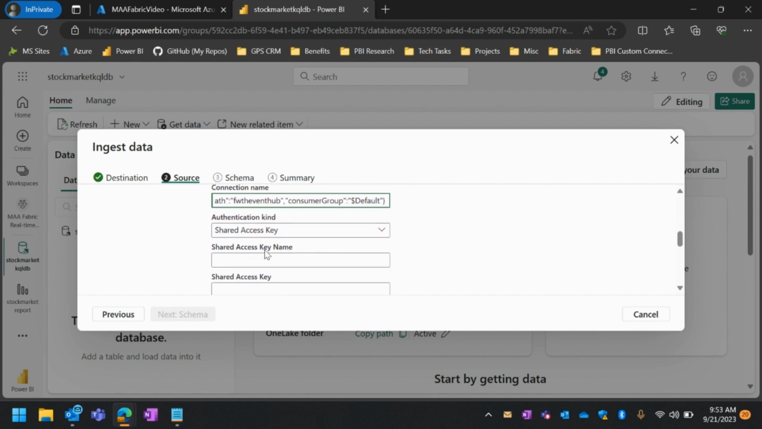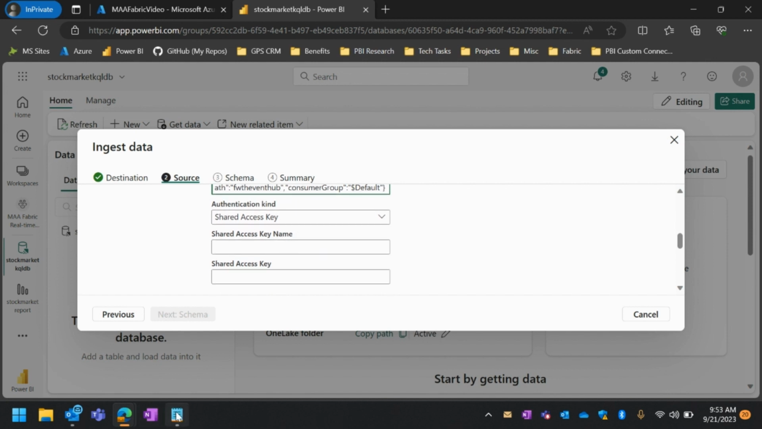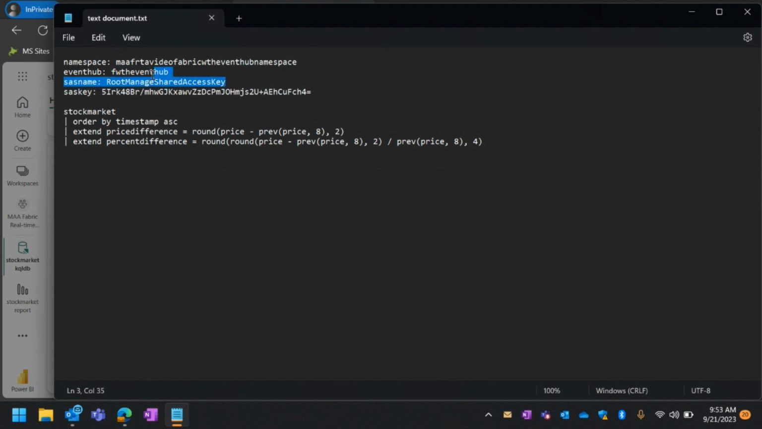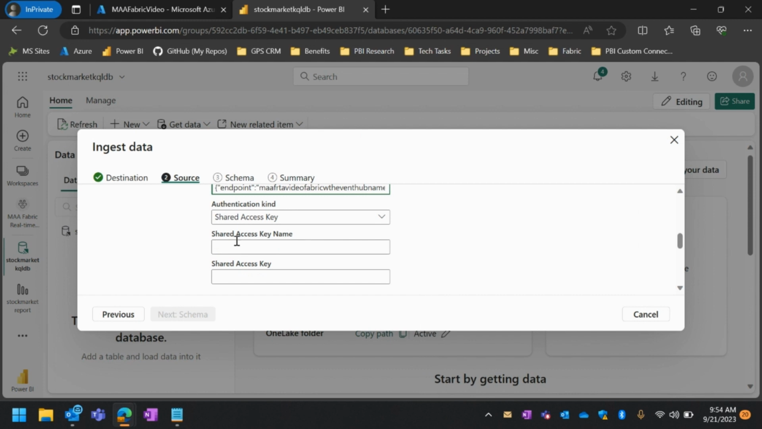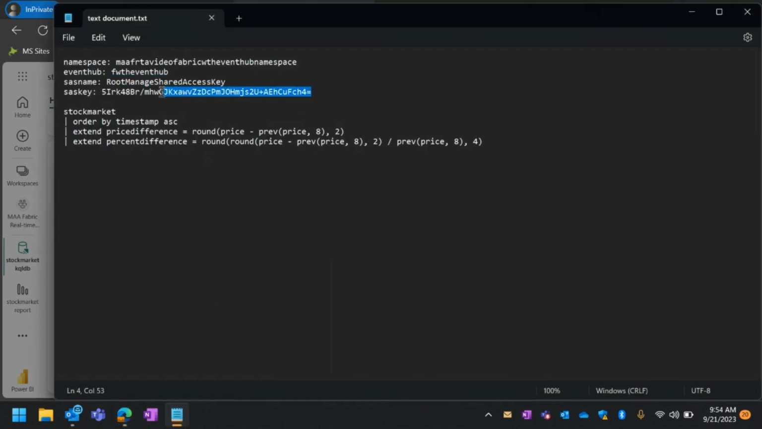So for the authentication kind, we're going to do a shared access key. So I have in that Event Hub, I'm just going to do the root manage shared access key. You'll probably want to create a different key in the future. And then I've got the SAS key here as well.